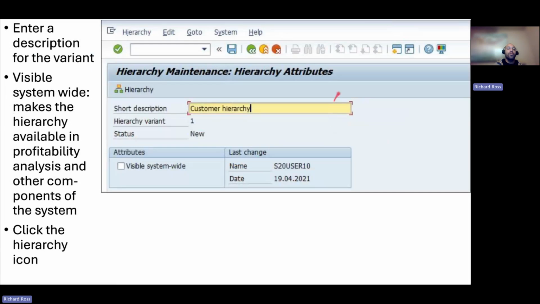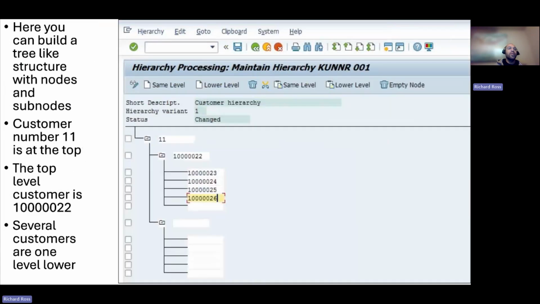Enter a description for the variant. Visible system-wide makes the hierarchy available in profitability analysis and other components of the system. Click the hierarchy icon. Here, you can build a tree-like structure with nodes and subnodes.